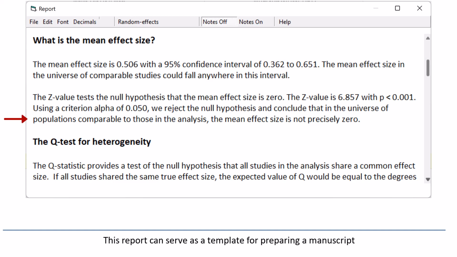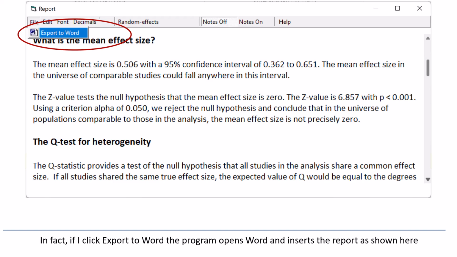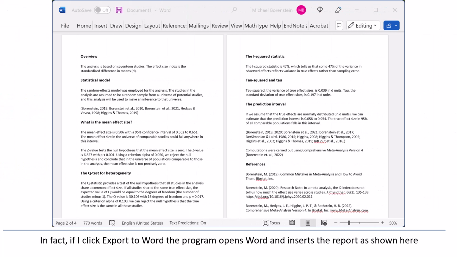This report can serve as a template for preparing a manuscript. In fact, if I click Export to Word, the program opens Word and inserts the report as shown here.